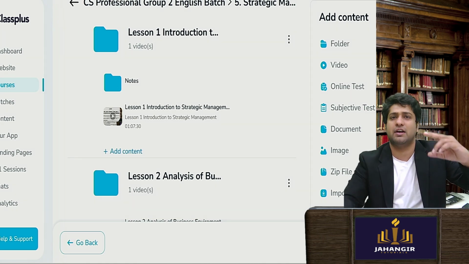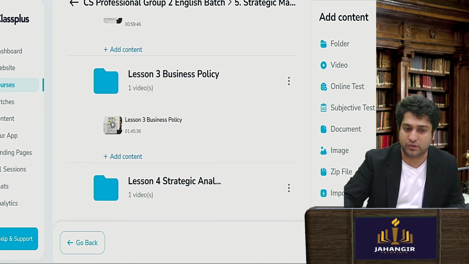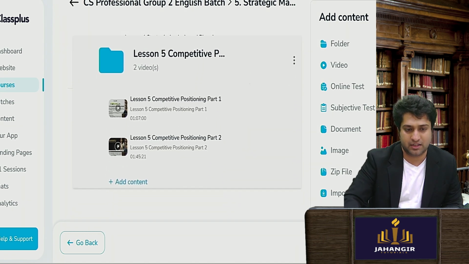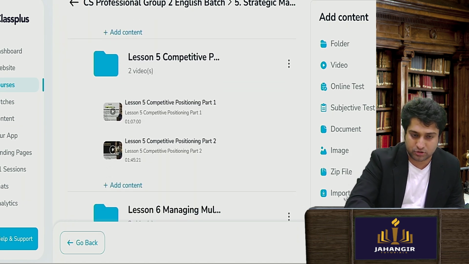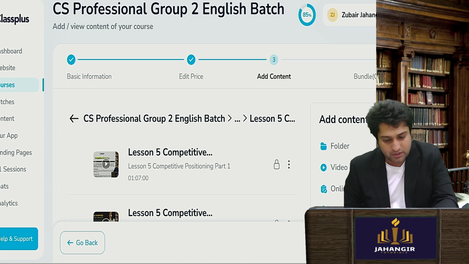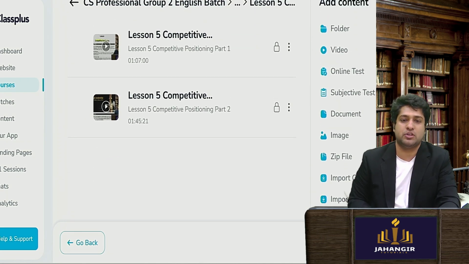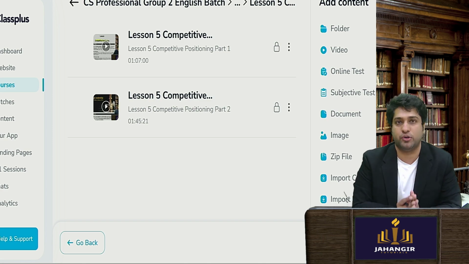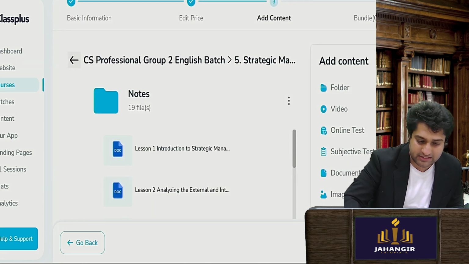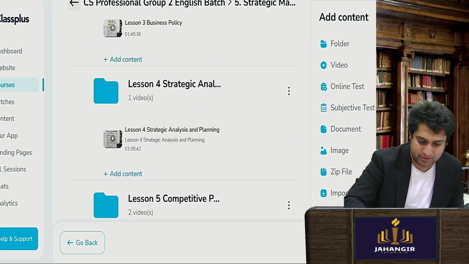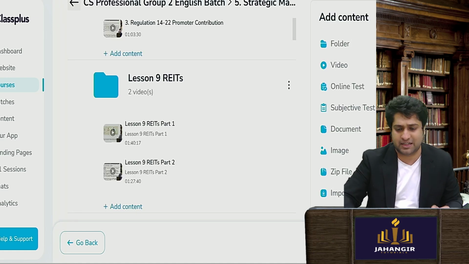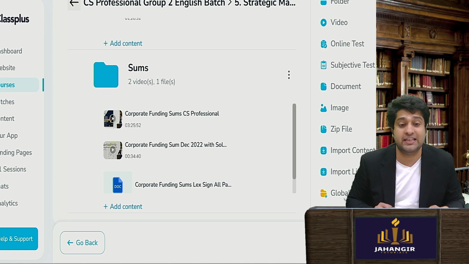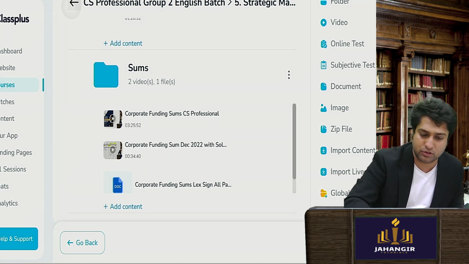The notes are in one folder and then come the videos, beautifully merged and sequentially kept. For example, this is lesson 5. Lesson 5 I've taken in 2 parts, part 1 and part 2, covering the entire module. Like this it is there for all the 19 chapters. All the 19 chapters you will get, and in the end the exam sums, which I also cover.